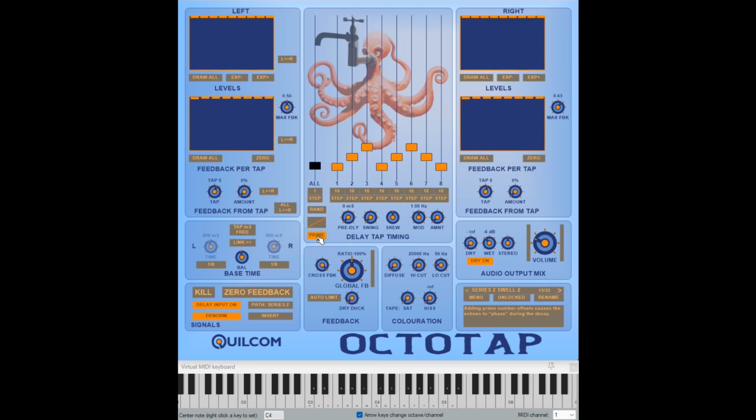Now, if we add prime offsets to the left and right delay times, small numbers, then as the tail decays, you'll hear phasing come into play.